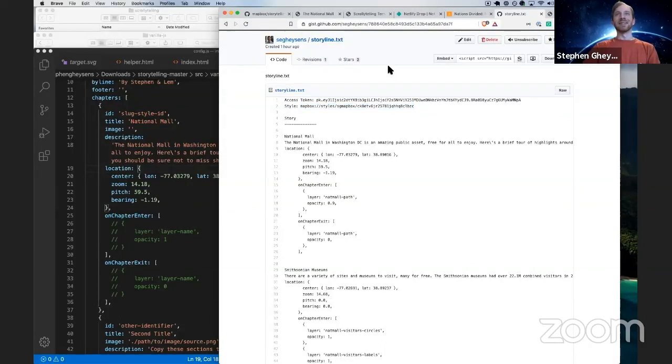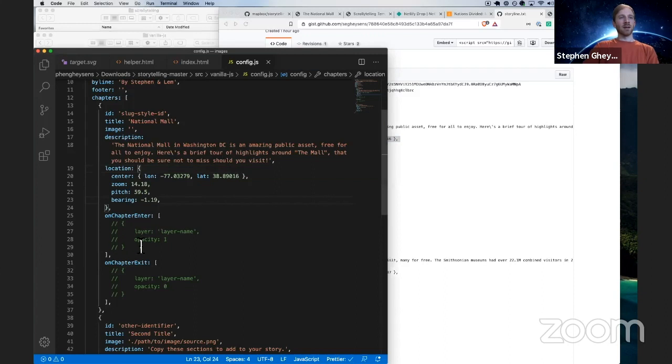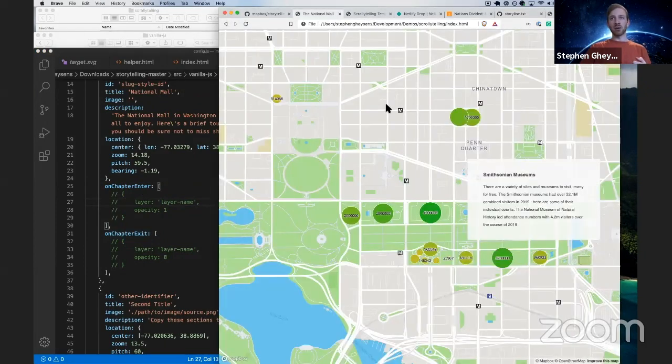Cool. So now that I have my title, my description, and my location, we'll see here these on chapter enter and exit pieces of data. What this really describes is when you want to transition a layer from being visible to not visible, or maybe you want to change another aspect about the layer, maybe the color of the data that's visible. This is a good way to do that as you're transitioning between chapters. You'll see this happens in my example.